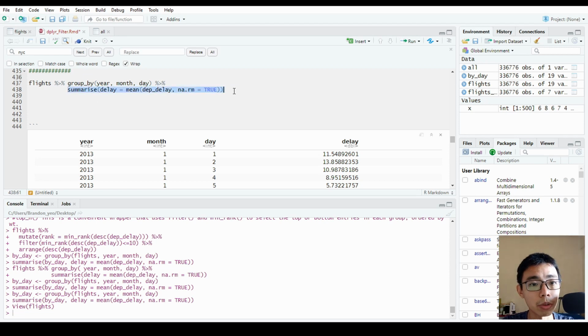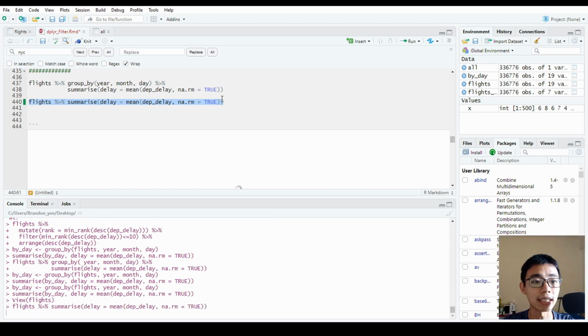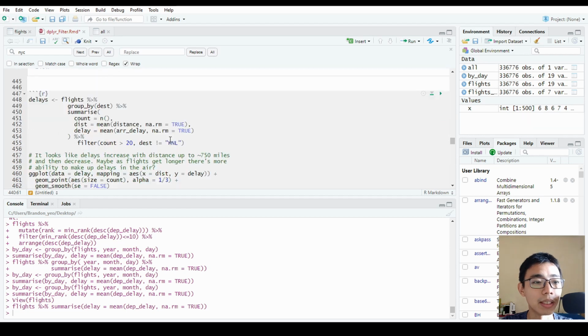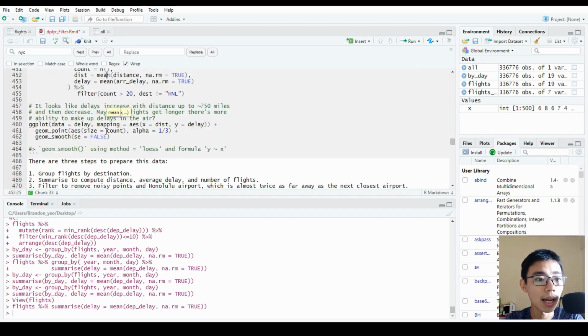If you do not want to run it with group_by, we can also run it like that. In this case, if you only need one single value, which is the average delay over the whole year, you can get it done directly without the group_by. But 12.6 minutes doesn't really give us a lot of insight. There's too little data over here. So let's go to the second example.